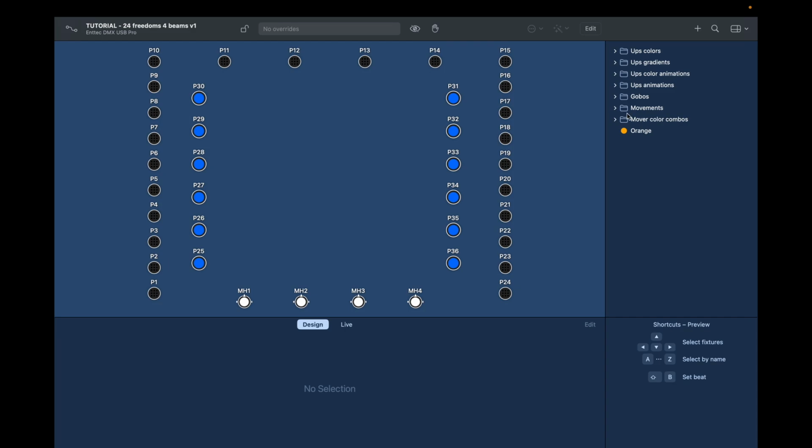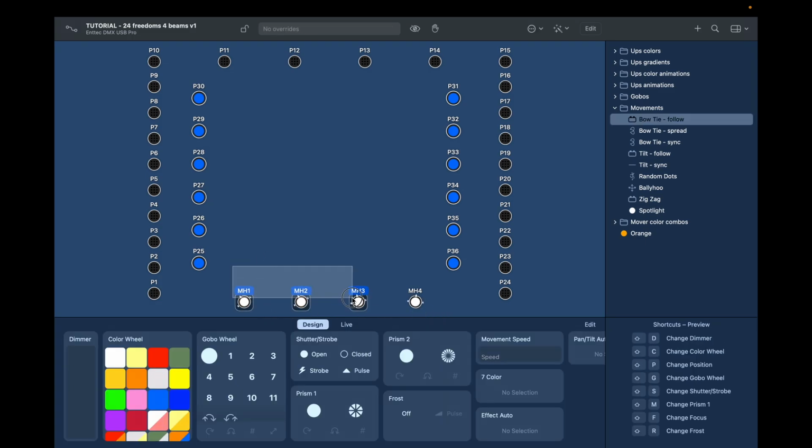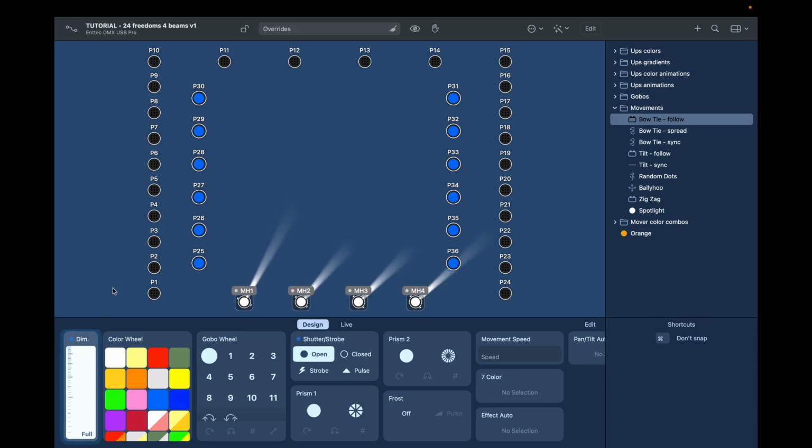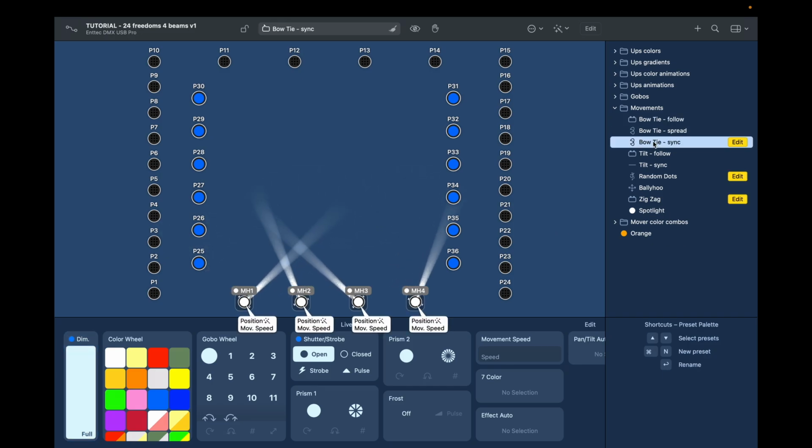How about movers? If we click on the bow tie, we can see that the moving heads are indeed moving, but the light is not actually on, so we don't see the beams. We'll bring the dimmer up. Now we can see the beams. Now we can see the beams moving around. We can change this to the various different presets to see what it's going to do.